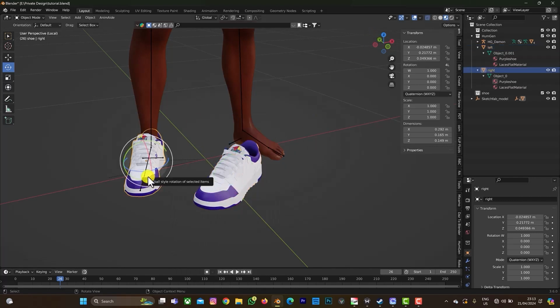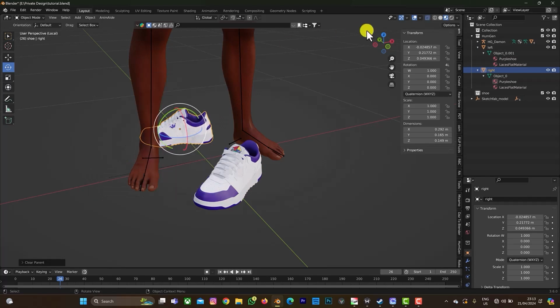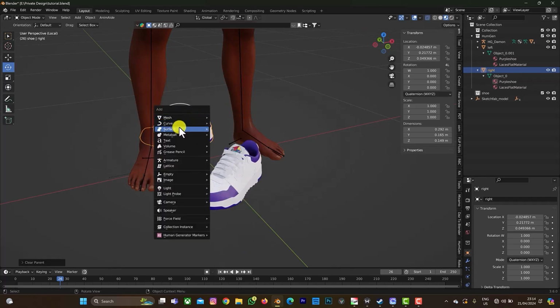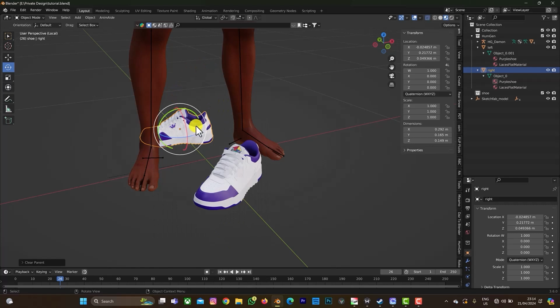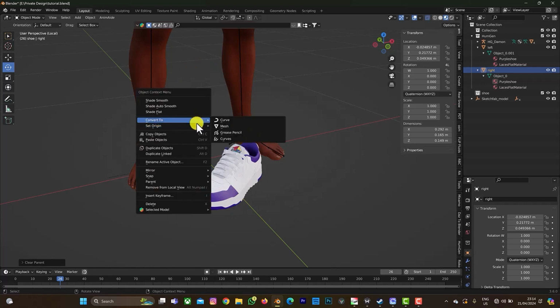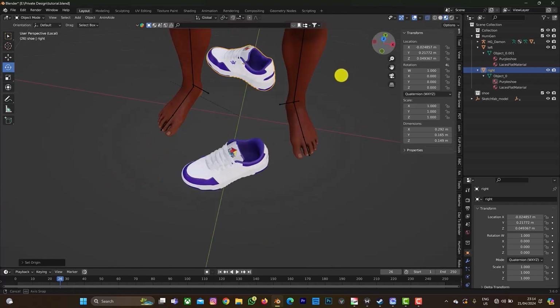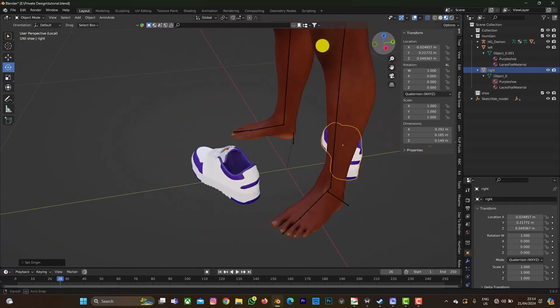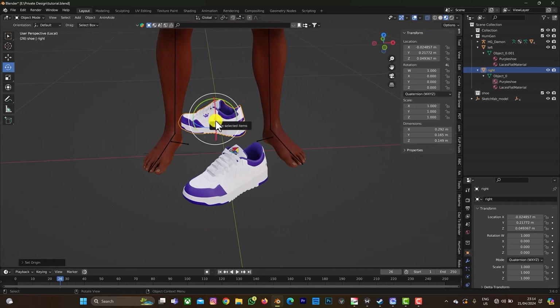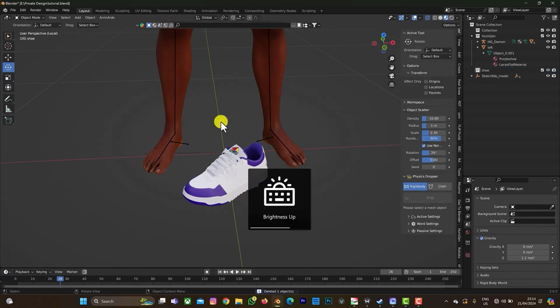I'm also going to do the same thing here. So let's select it, press Alt P and clear parent. When we clear parent, right click and set your origin to geometry. So that's what we're going to do. But then we'll still have to mirror this, and I'll probably have to delete one of these. So I think I'll delete this one.